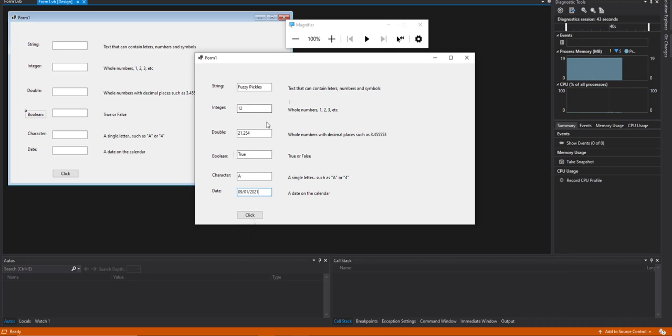My 12 will get 100 added to it, and I should end up with 112. And then it's going to put them all in these little labels to the right. So fuzzy pickles, 112, and my other little variables and stuff.